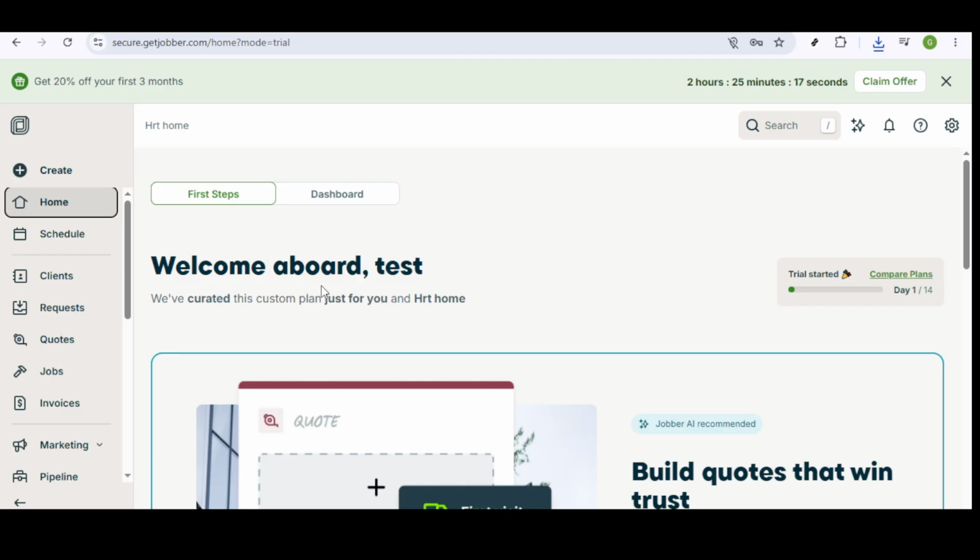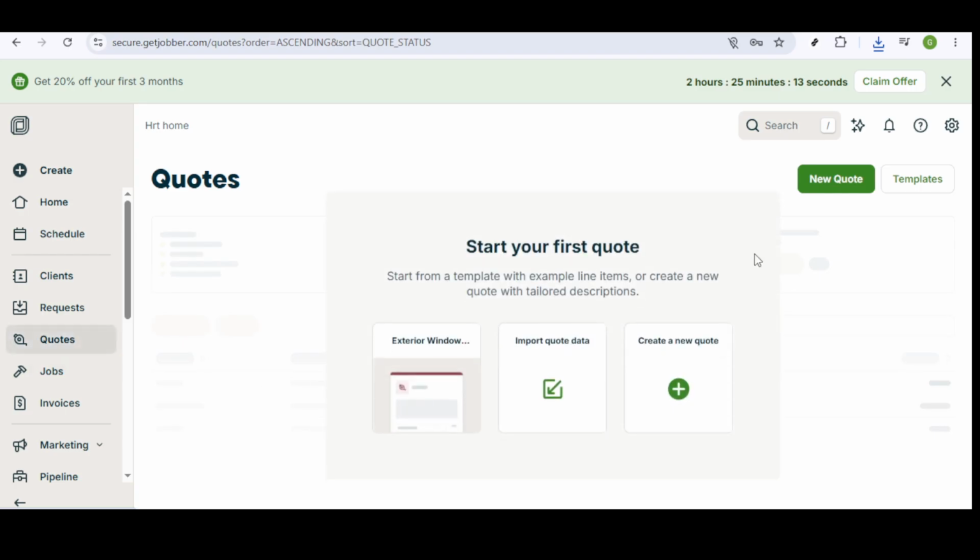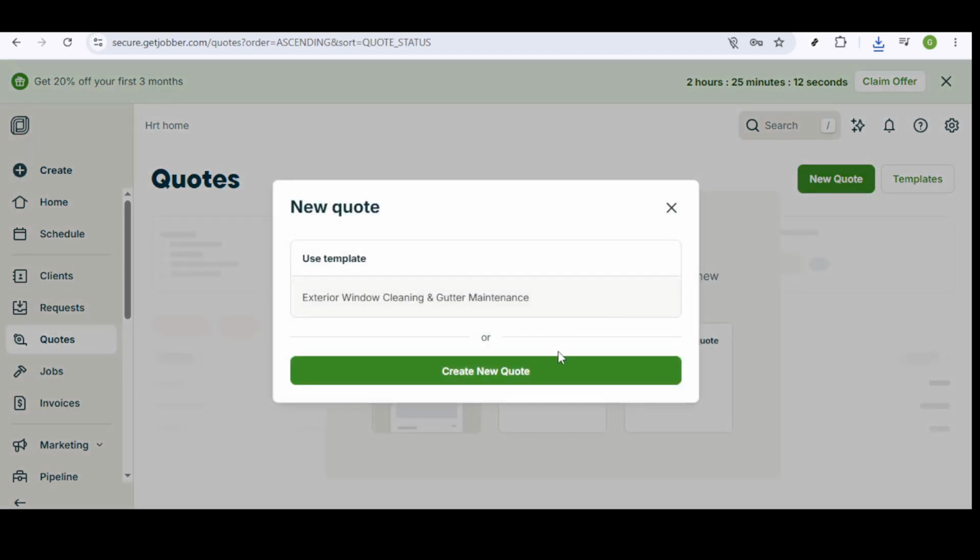First, you'll need to log into Jobber. Once you're all set up and logged in, you'll want to navigate over to the Quotes section, which you can easily find on the dashboard. Here, you're going to select New Quote. This is where the journey begins in creating that perfect quote for your client.